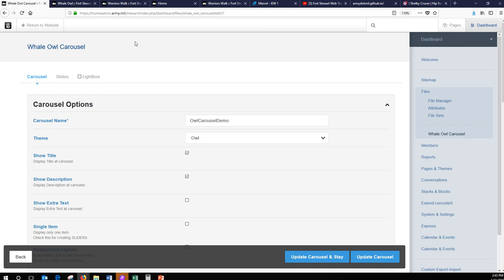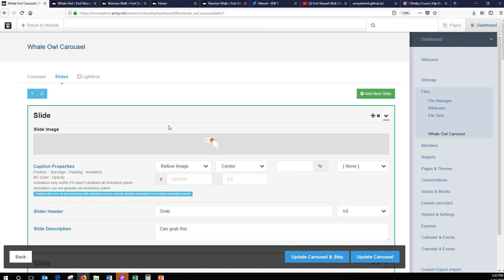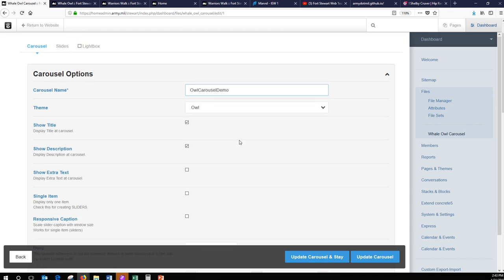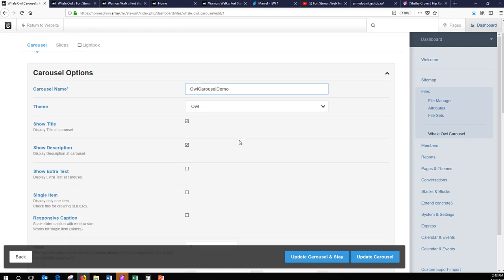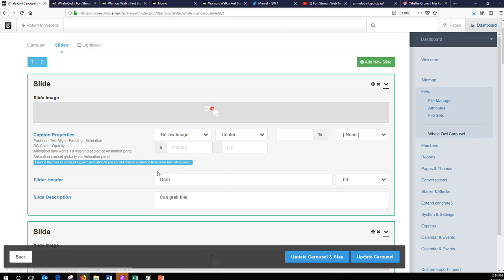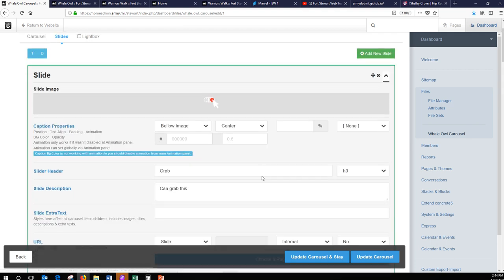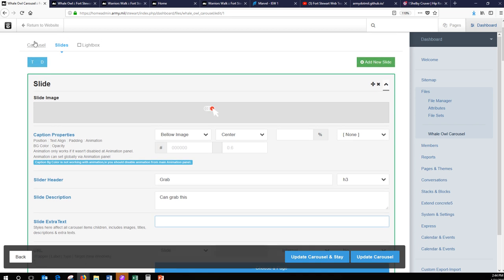Okay, so before, these are all just individual slide settings, okay? These are for the whole carousel. So name, whatever you wanted to name it. For the theme, you've only got owl for right now. I think you can buy more themes, but I'm not really sure. Okay. This is asking, do you want to show the title and do you want to show the description? So do you want it to show this and do you want it to show this? Yes or no? Okay, that's what these are. The extra text is anything that you put in this extra text over here. Slider extra text. Okay.